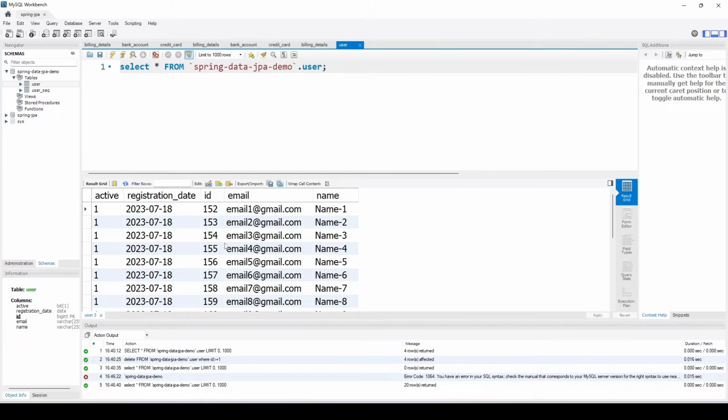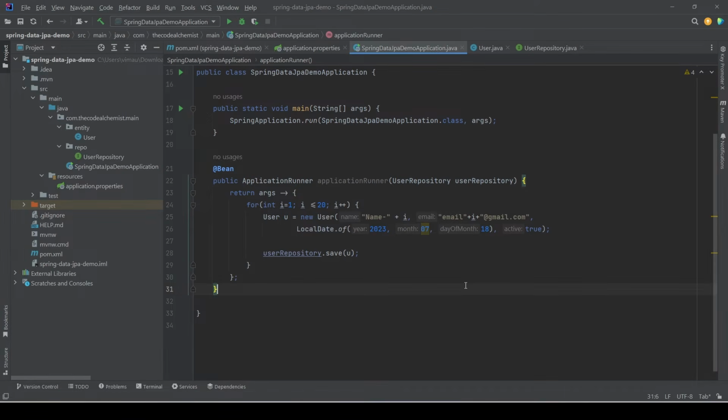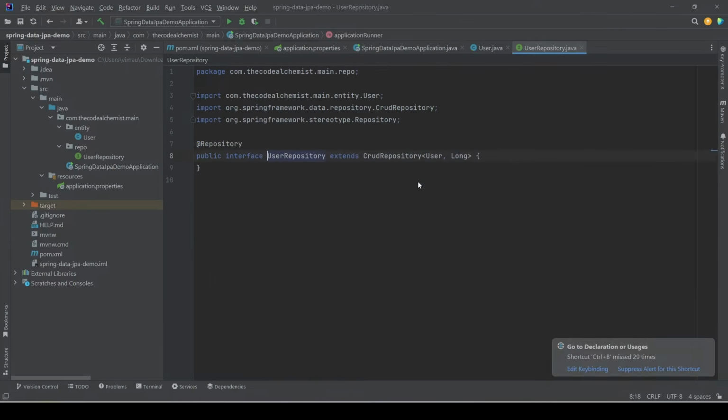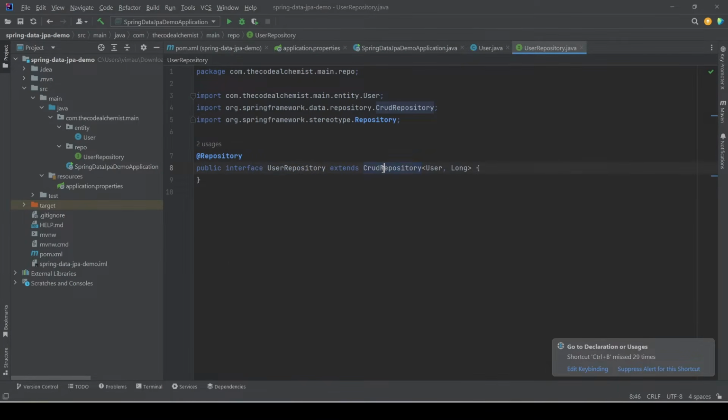Now that we have some records in the database, let's move on and use the pagination and sorting one by one. Before we use pagination or sorting, we need to make one more change. If we go to the user repository that we created, we see that it is extending the CrudRepository, which is coming from Spring. You can see the package path here. This is coming from the data repository package.